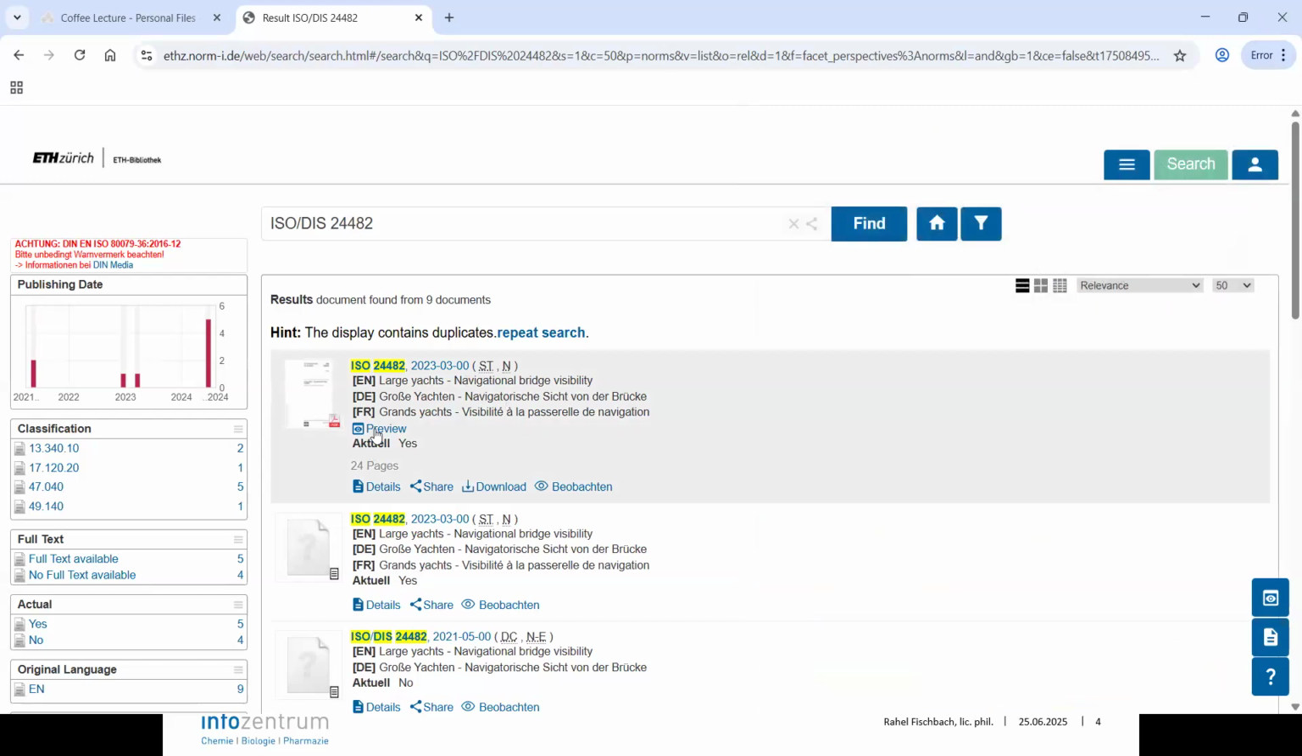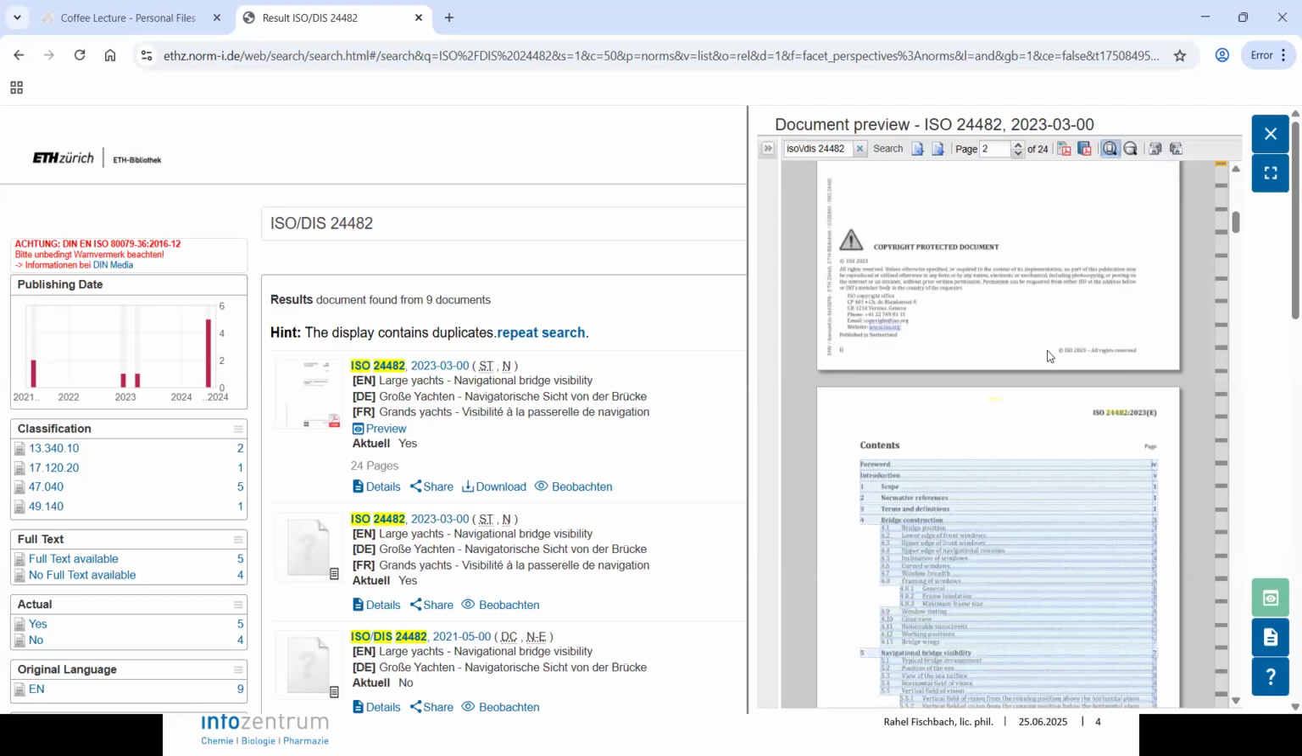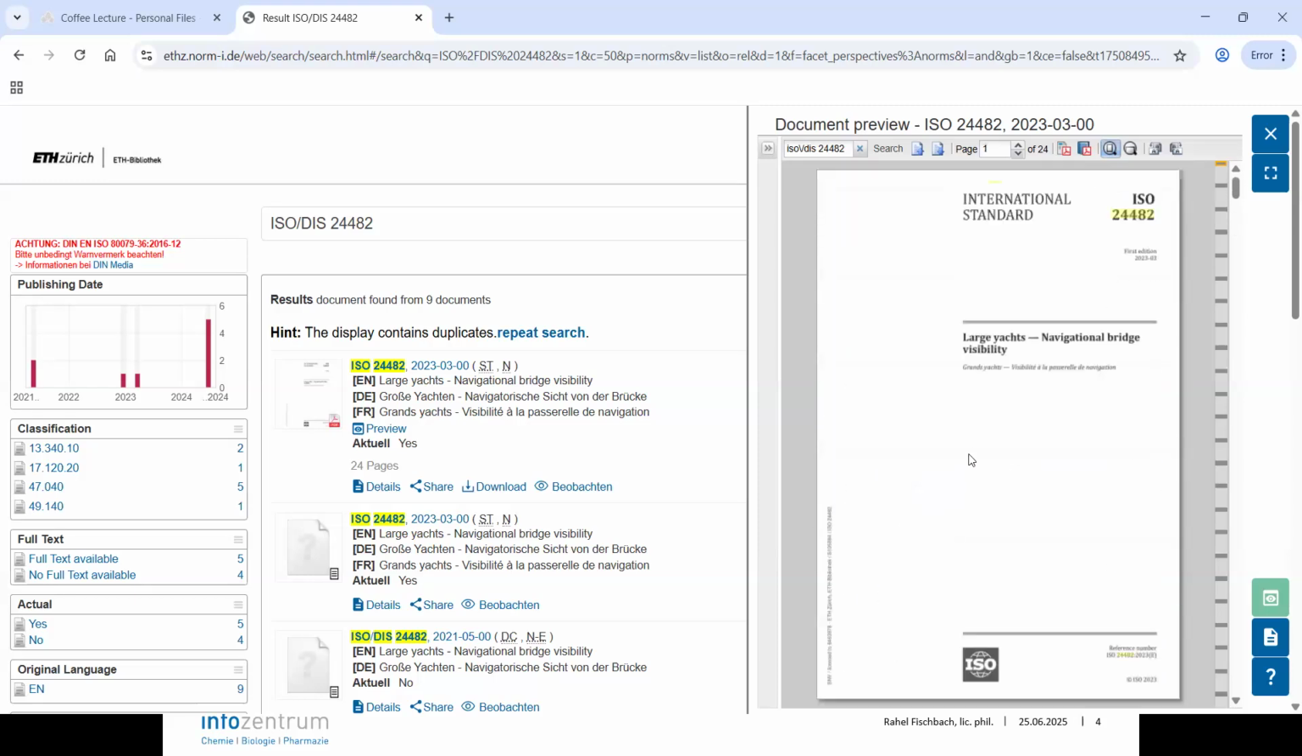Then you can go on preview and the PDF opens up. On the first page, you again have all the information you need. The subject is large yachts and the navigational bridge visibility. You have the date and who's responsible for this norm. Here you can download it or search through it. So you have a lot of possibilities when you open up the preview.